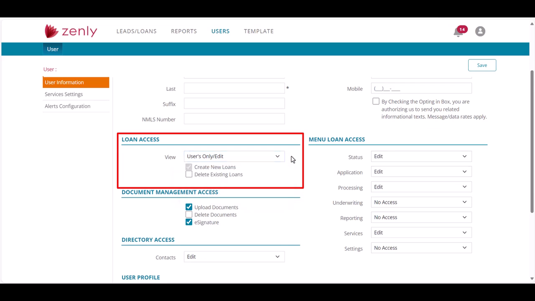Below that, you have two checkboxes. Create new loans is automatically defaulted, but you can check the other box if you want them to be able to delete loans inside of the system.